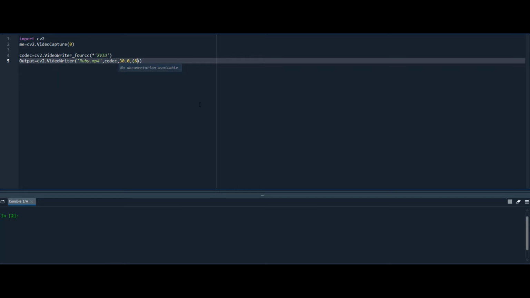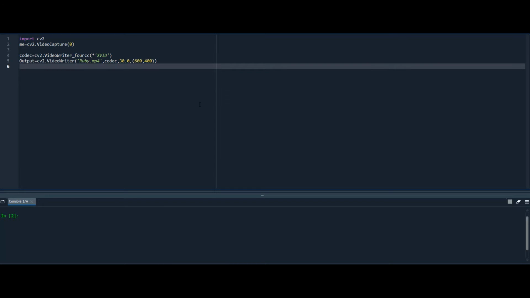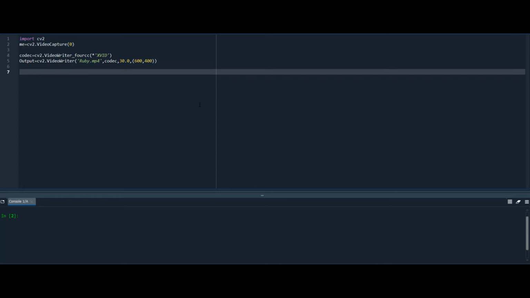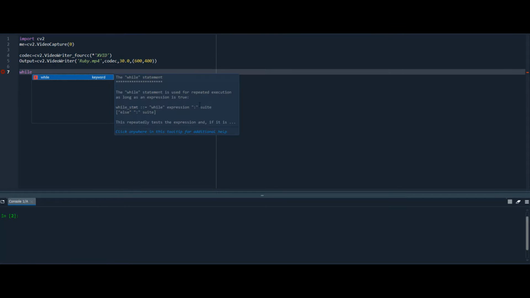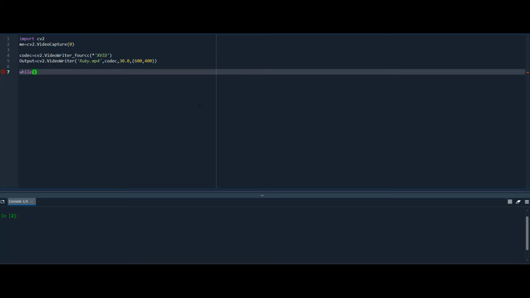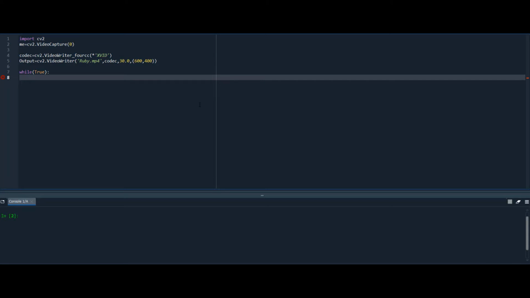and the resolution. You can pass the resolution too. So I'm passing the resolution. It is just 3 by 2 or something like that kind of resolution. You can give anything. And the same old while True. I need to capture the images continuously. That is what we are doing.